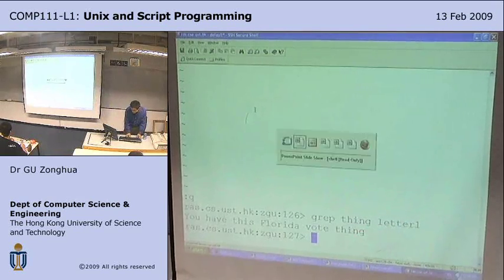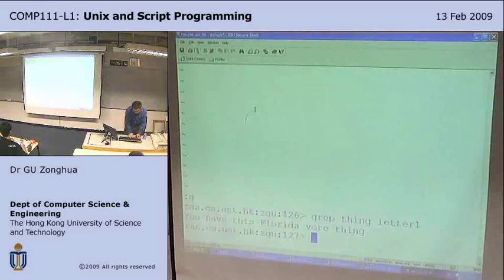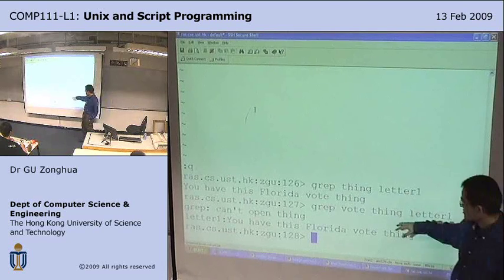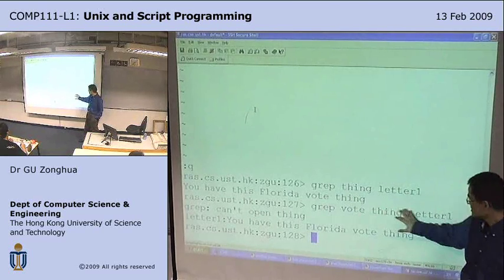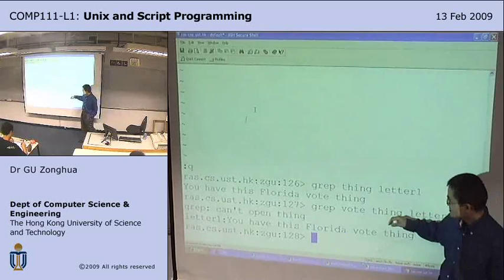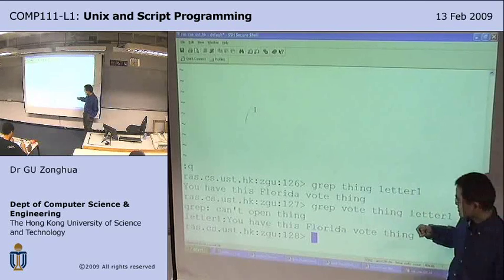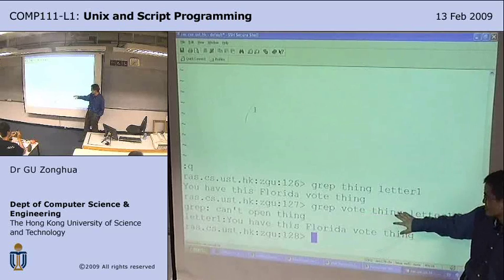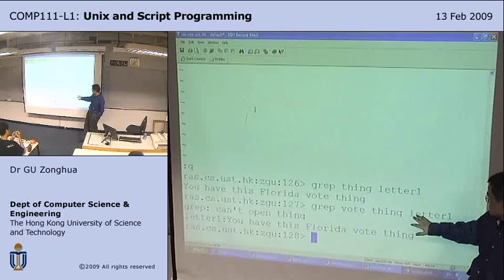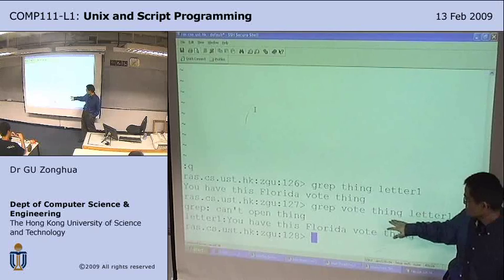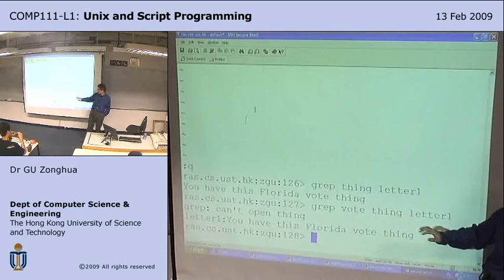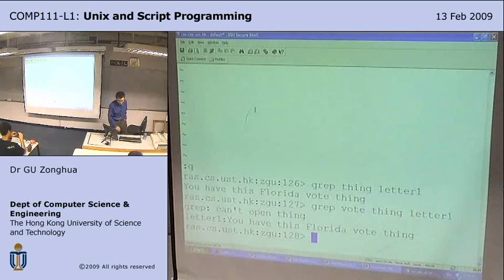So it says grep both thing letter1. You may think what you want is really to grep for both thing within the file letter1, but the shell thinks what you're trying to do is to grep for both within the file called thing and in the file called letter1. So it finds the word both in the letter1 file but not in the thing file, because the file called thing doesn't exist.